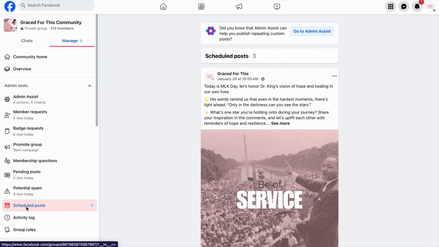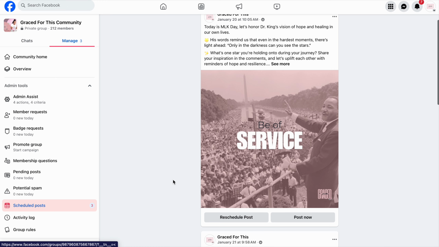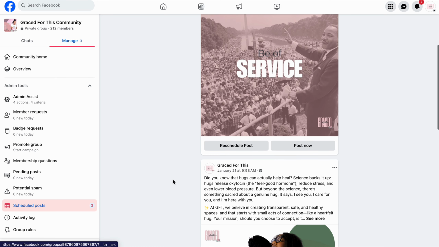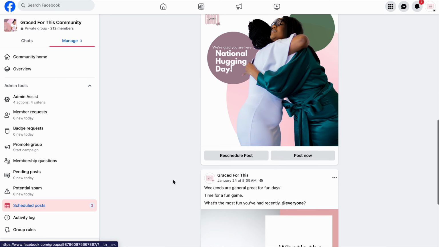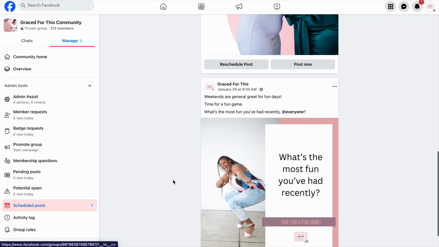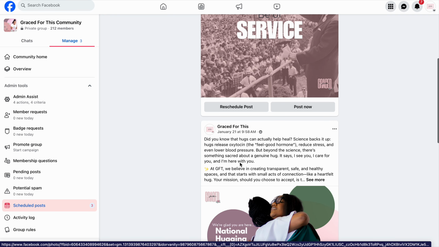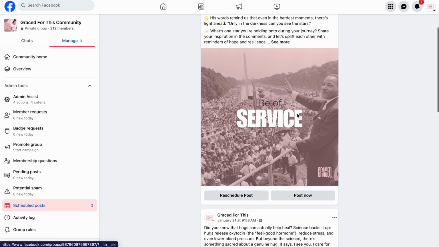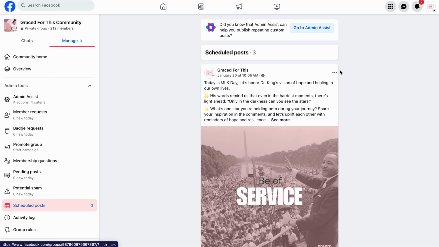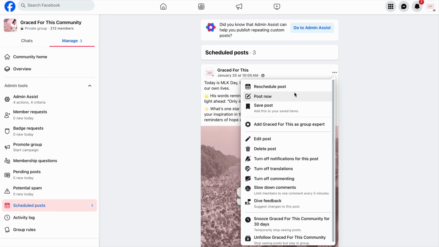We can click on the left hand side to schedule posts, and we'll be able to see the posts that are in here. There's one for the 20th already, one for the 21st, one for the 24th. If we need to change them, we can hit reschedule because let's say you made a mistake. If you say, you know what, I need to post this now, you can just click post now, and you can edit it by clicking the three dots above the post, and you can do some other stuff. Save it, edit it, delete it, do all the things. Okay. So this is for the Facebook group.